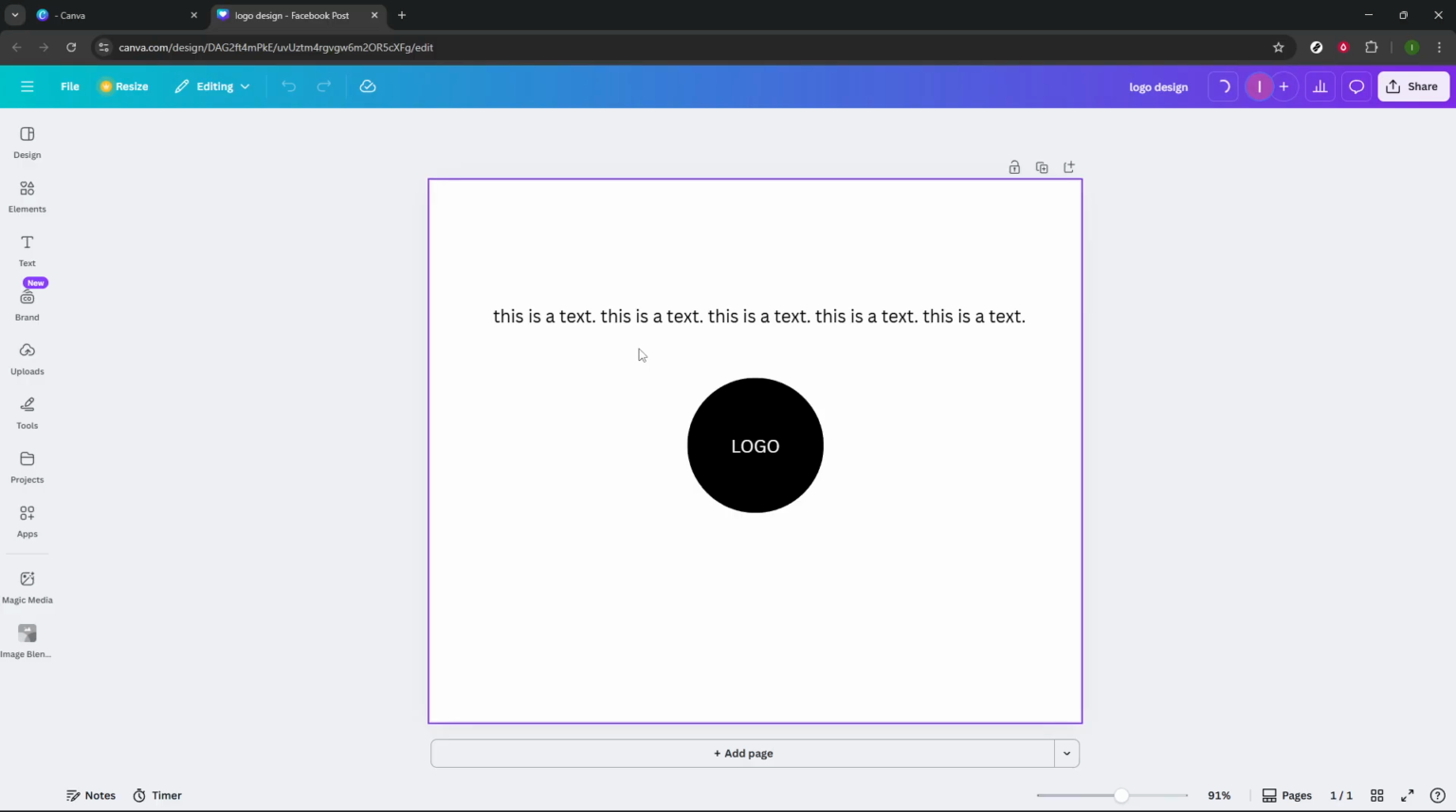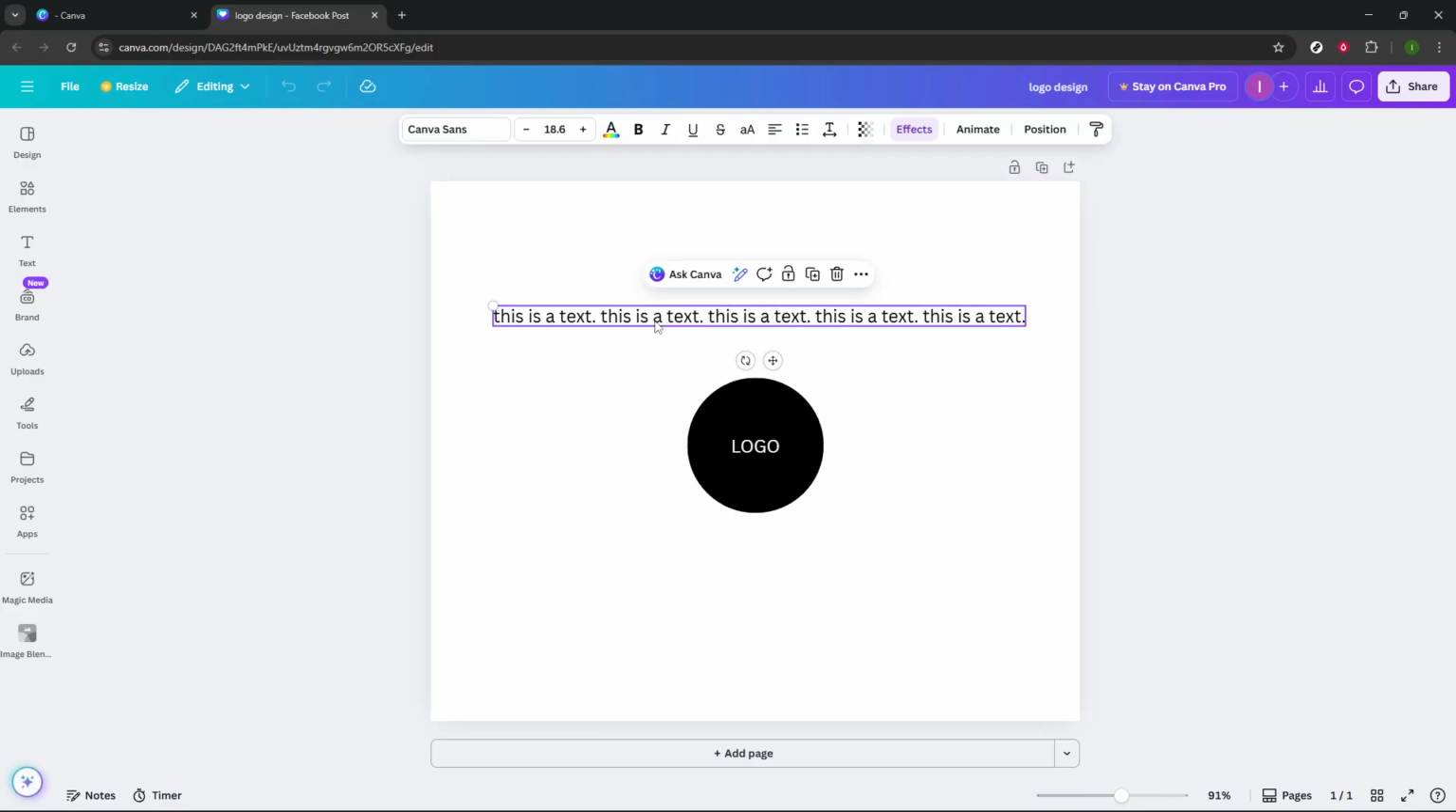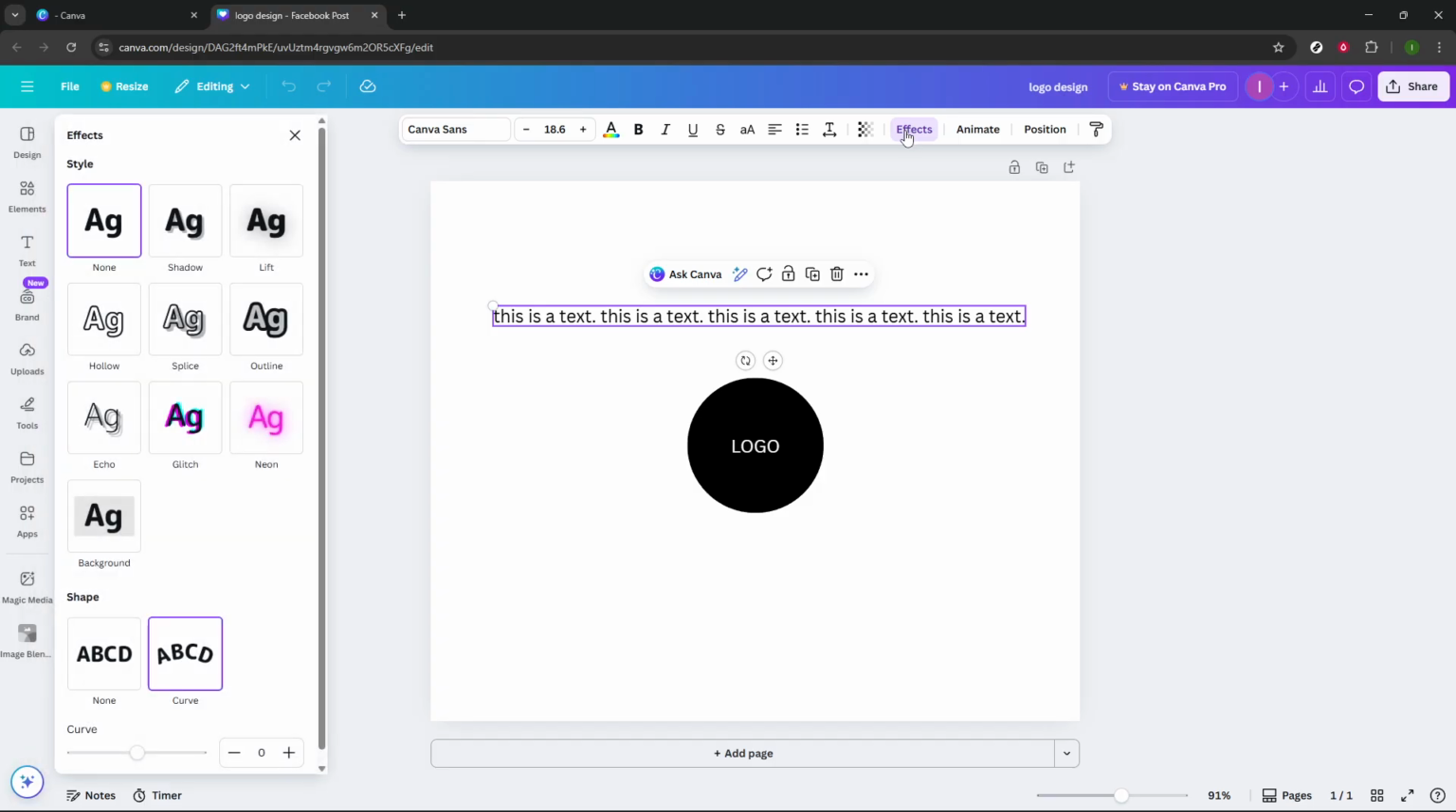Now let's pick the text that you want to be circular. This could be any text you've already inserted into your design. Click to select it, which will activate the editing options. Once your text is selected, you'll see an Effects button at the top of Canva's toolbar. Go ahead and click on this.